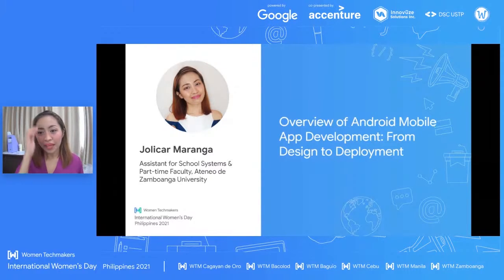So this afternoon, I'm going to share with you an overview of Android mobile app development from design to deployment. So, okay.